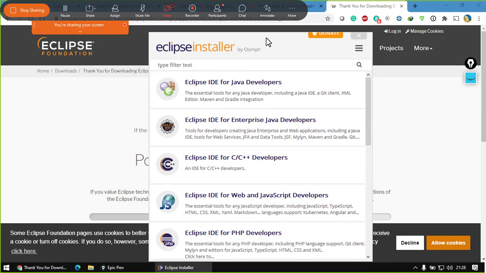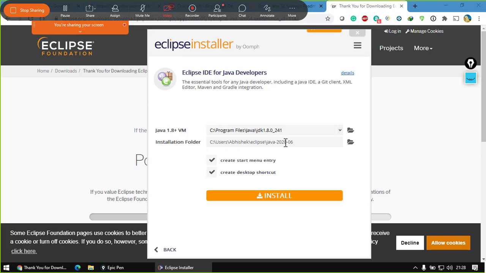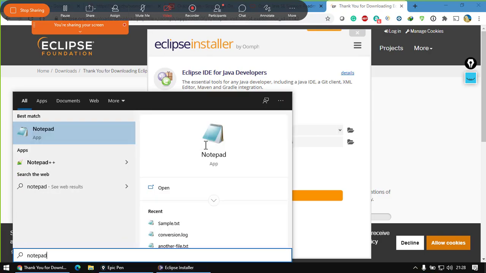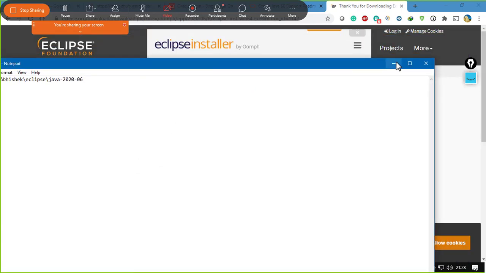Now what you have to do is choose the option Eclipse IDE for Java developers, right? Click here and you will be taken to this page where it would be showing you the installation folder, right? This is the folder which is important, and just make a note of this folder address and copy this and keep it somewhere. For example, you can temporarily open Notepad and paste that path here. Why? I'll show you the reason as well.